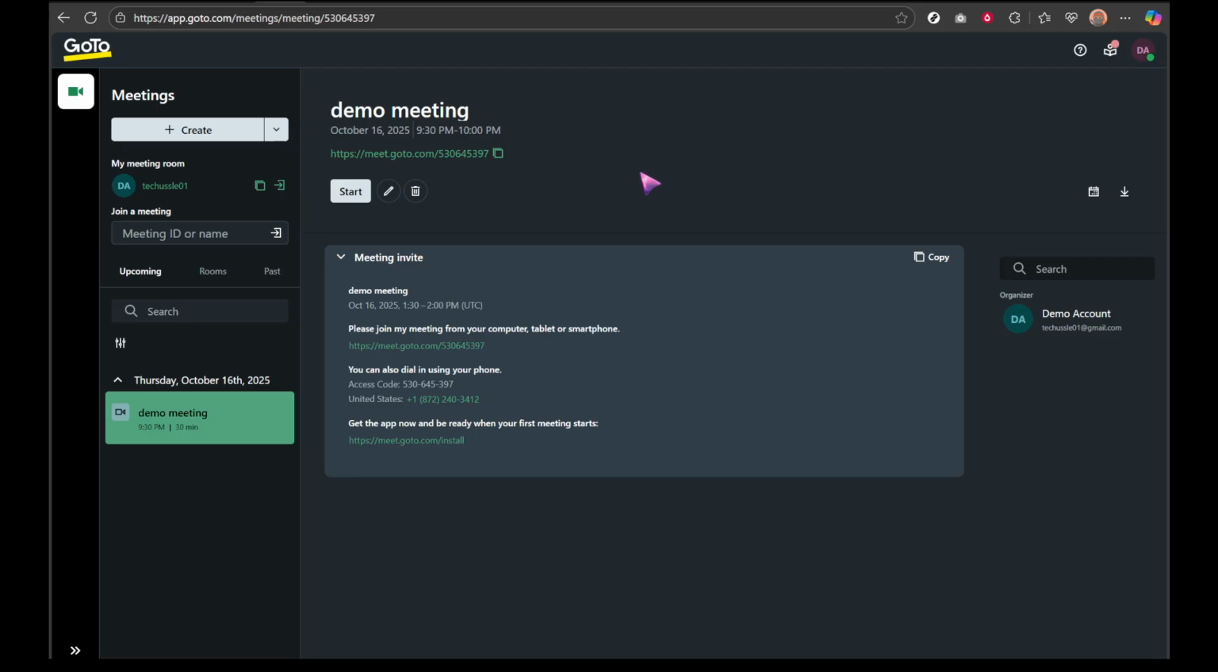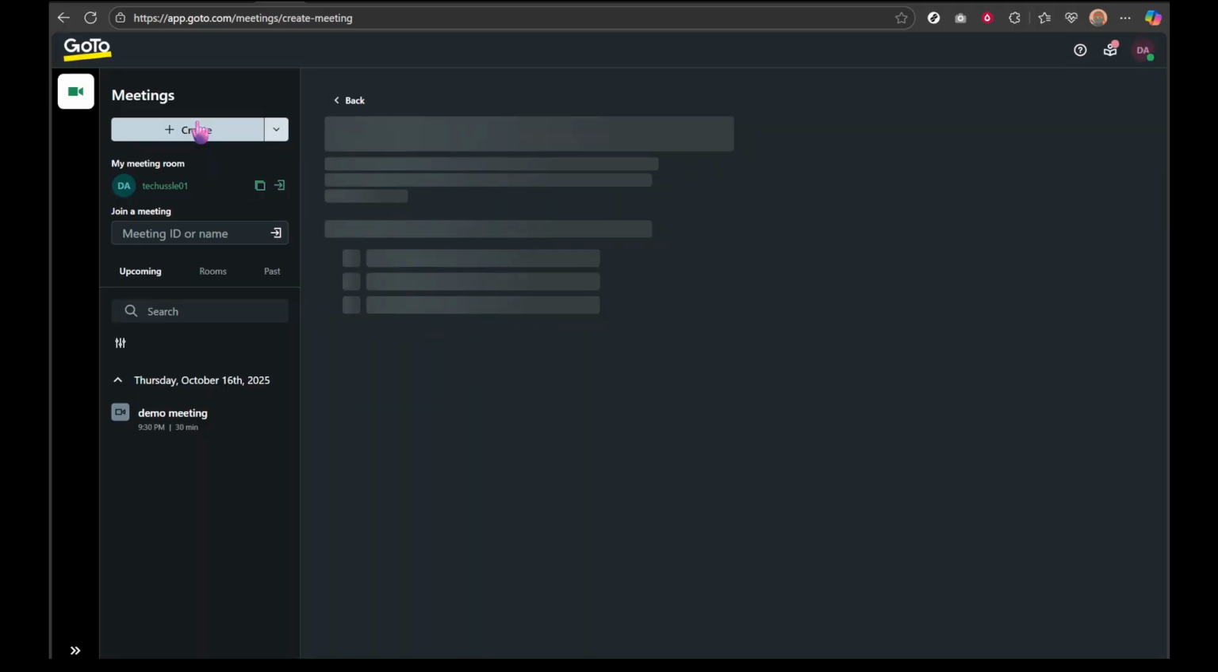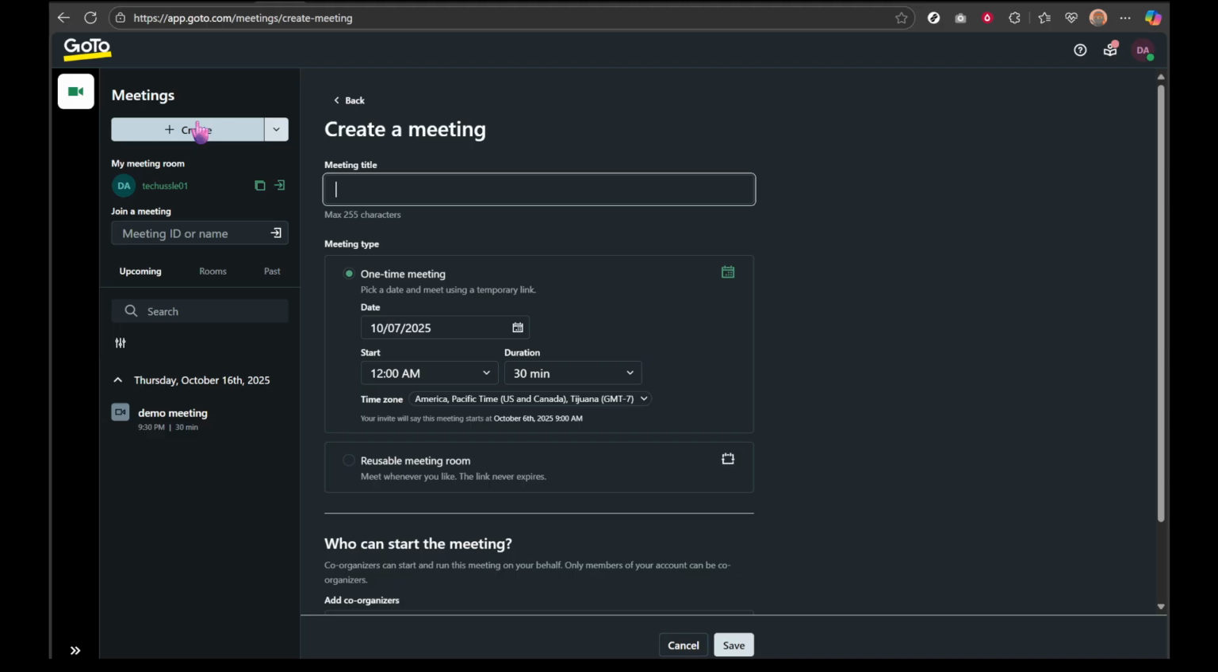Take a look at the options available and you'll find a button labeled Create. Go ahead and click on that. This will lead you to a series of options that allow you to customize your meeting settings. Once you have tapped that Create button, it's time to title your meeting.